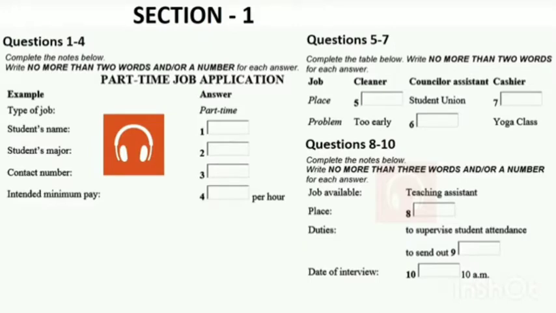Good afternoon. May I come in? Yes, come in, please. Well, is this the job centre for students? Yes. How can I help? I'm looking for a part-time job in the campus. Do you have anything available at the moment?